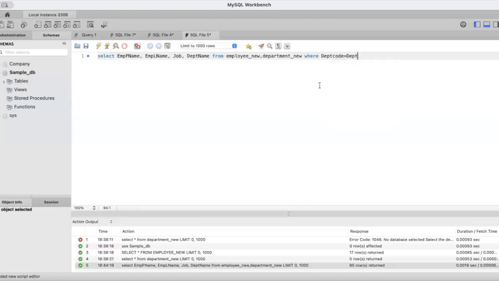DEPT code. Now, here there is an ambiguity as to which table this department code belongs to and which table this department code belongs to. One solution to this is by adding the name of the table to which it belongs. So employee underscore new dot department code should be equal to department new dot department code. So one way is by using this and by qualifying the attribute with the table name. So now let's execute this and see what happens.